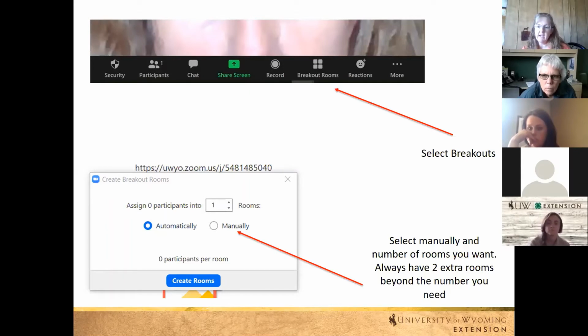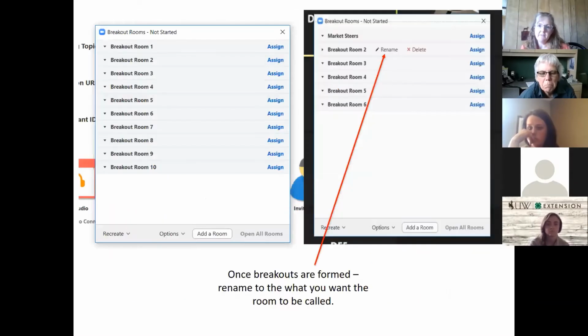So always, I just can't say enough that you need to have 2 extra breakouts over top of however many rooms you need, okay? So in this example, on my side it's left, I don't know what it shows up to you guys, but where it says breakout rooms 1 through 10. Is that your right or left? Sure. It's left, okay. So on that example, we had 10 rooms.